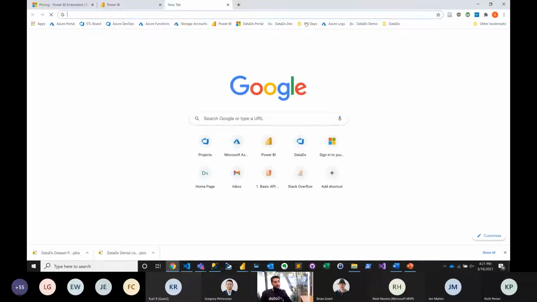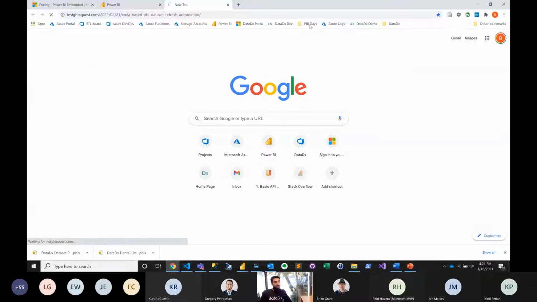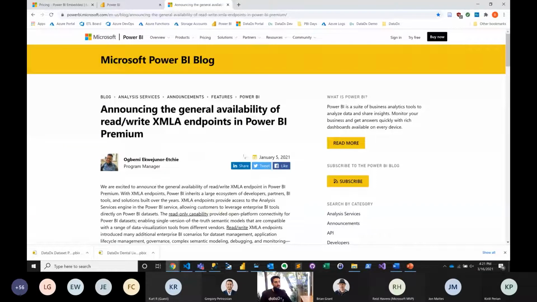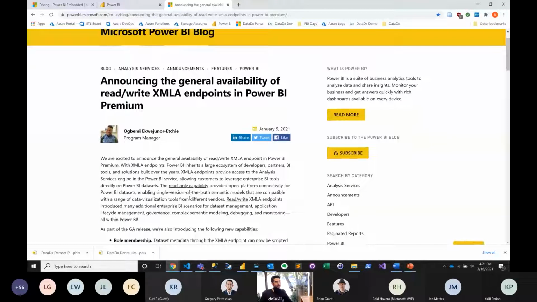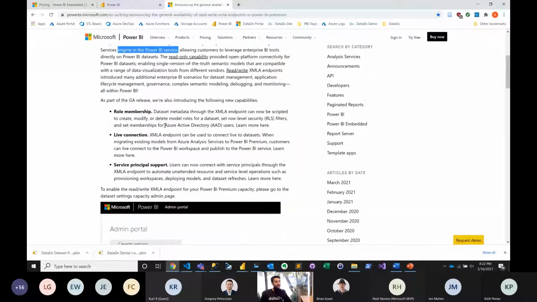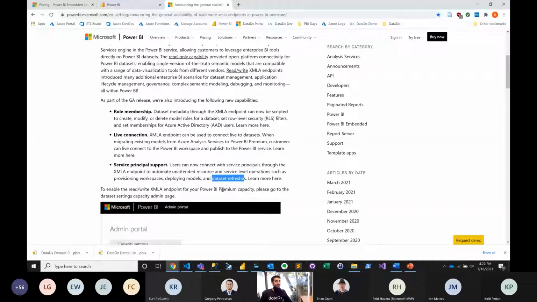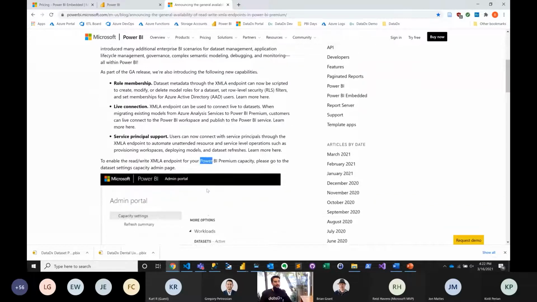So luckily, Power BI released a new feature just this January to the public called XML Endpoints. And XML Endpoints are really cool. They allow you to access the Analysis Services engine in the Power BI service. You can do a lot of really cool things with the XML endpoint, but we really want to focus on the data set refreshes. Just an FYI, this is only available in Premium Capacity or Power BI Embedded, but I think they're planning on making it available to everyone.